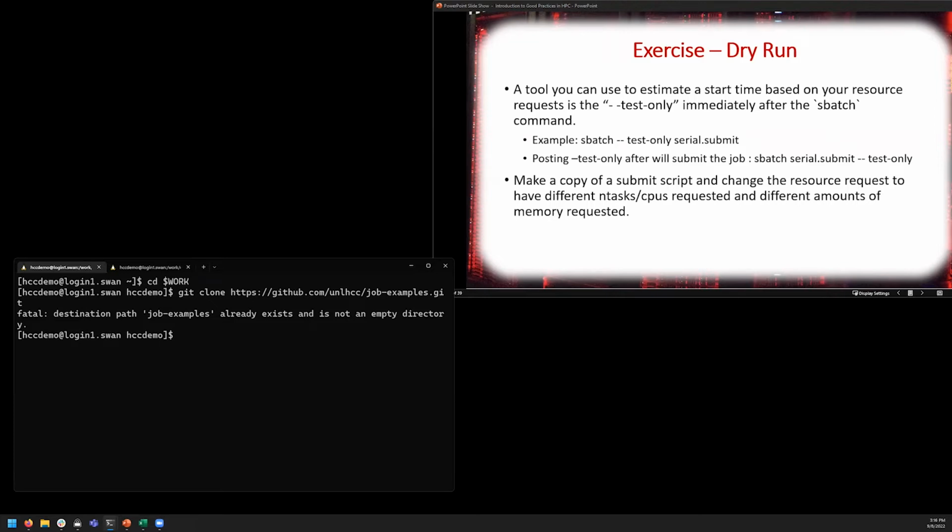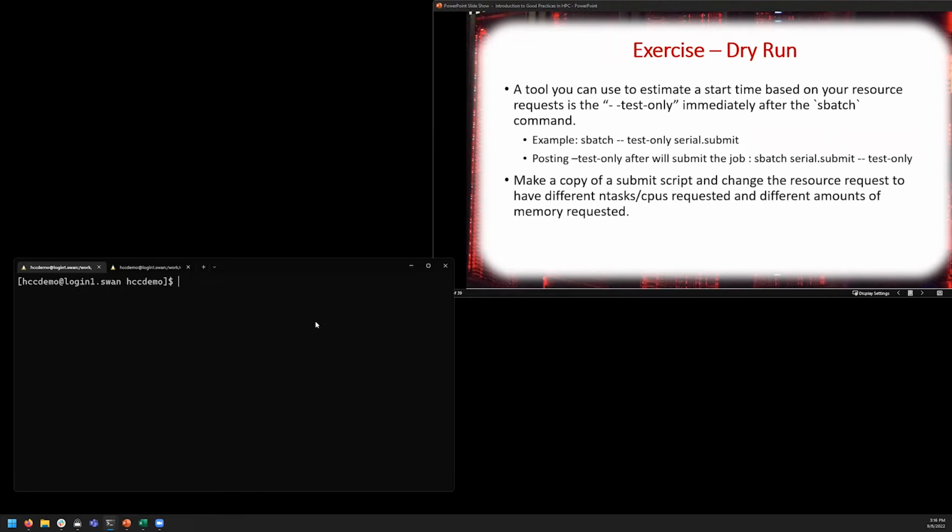Okay, so let me clear my screen here. I'm going to go into my job examples folder, and then I want everyone to go into one of the folders. I'm just going to use the Python folder, for example. There is a function of the sbatch command that we learned yesterday that allows you to get an idea of how long the job will sit in the queue based off of your submit script.